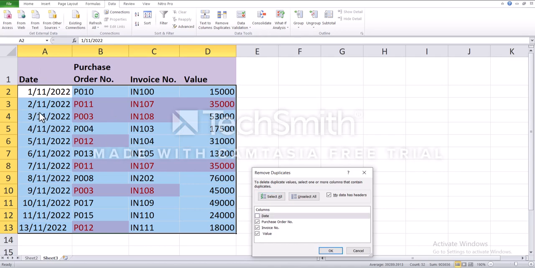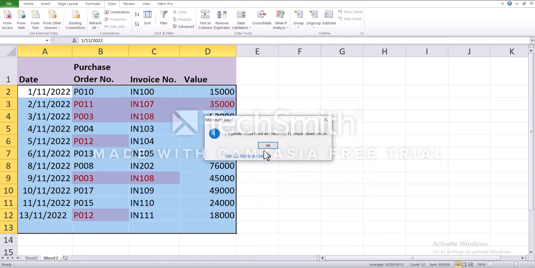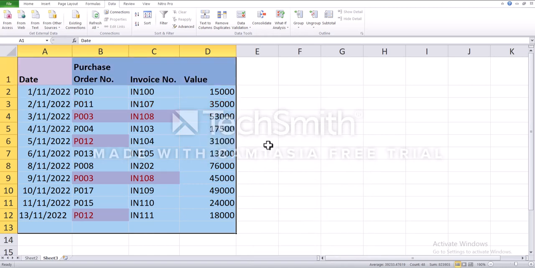I want to delete this repetition, and it's under purchase order number, invoice number, and the value columns. So I'll make sure the three are ticked. Then once I do that, I click OK. There you go. One duplicate value found and removed. We still have more duplicate values, so let's repeat the same thing.